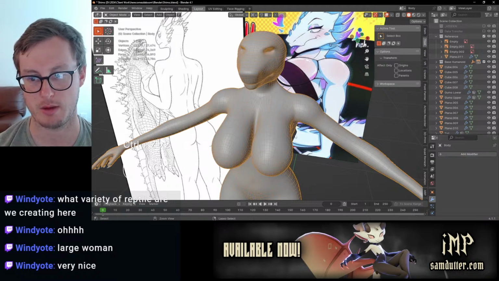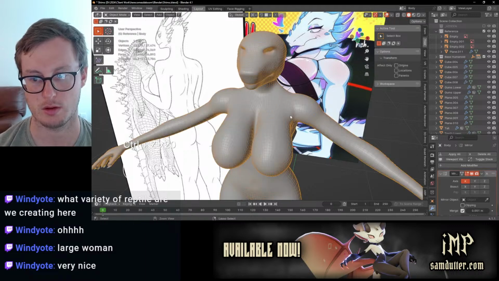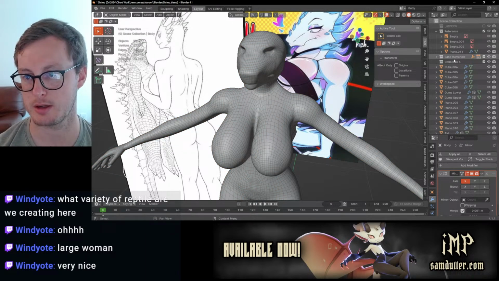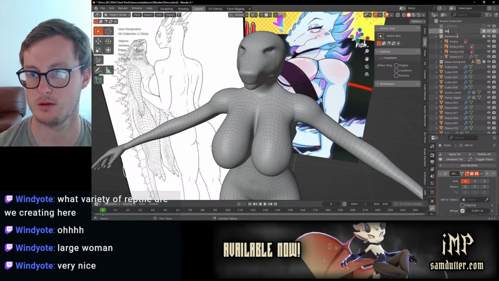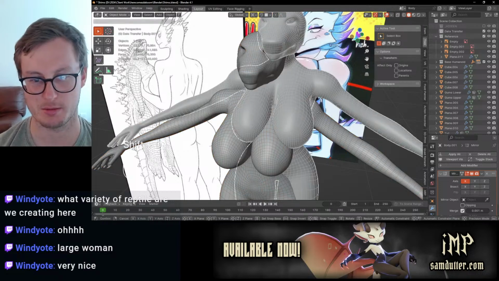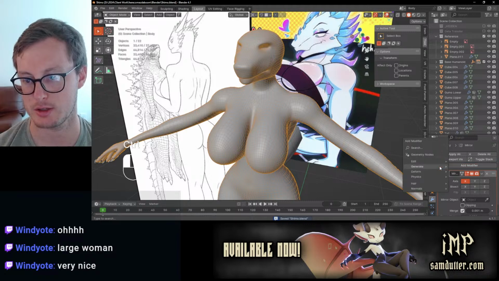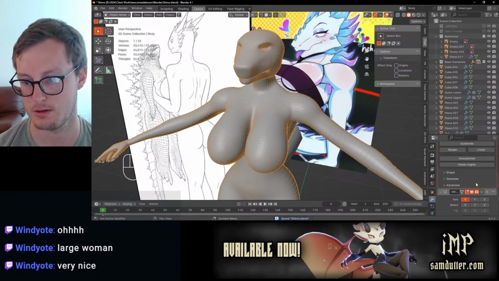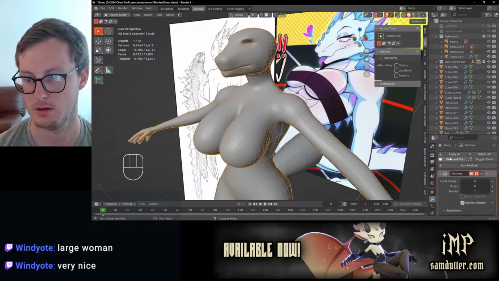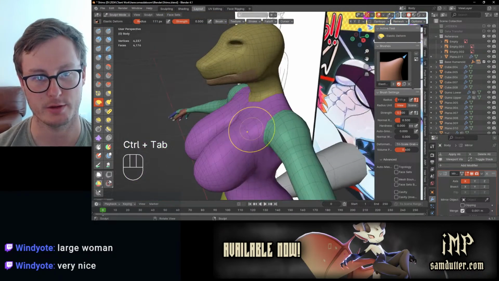Let's actually back up to when we have the mirror. Here. Make that data transfer again. Large woman. Duplicate again, send over to data transfer, and hide that version. And then we will actually add the multi-res now, because that way I can apply it, and we can do our editing on this version.